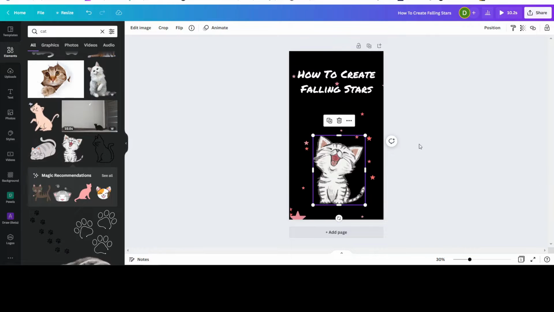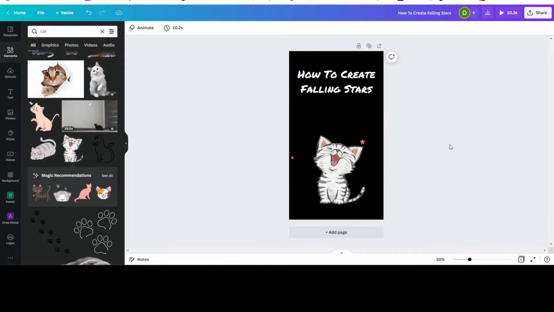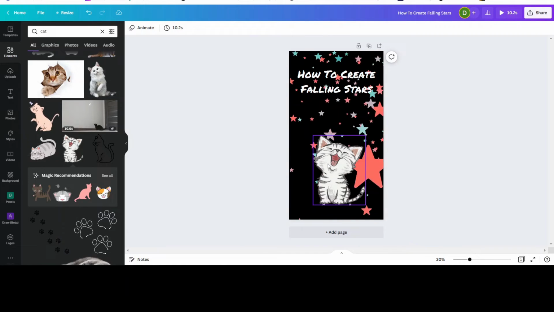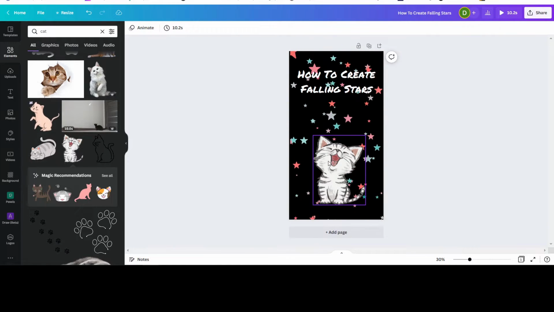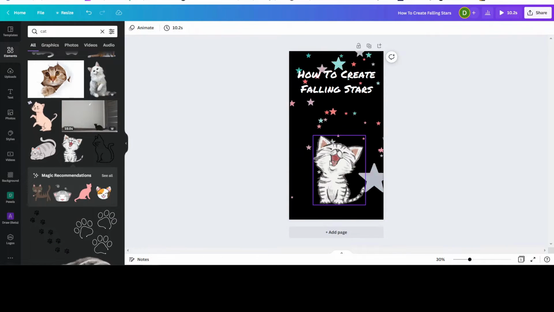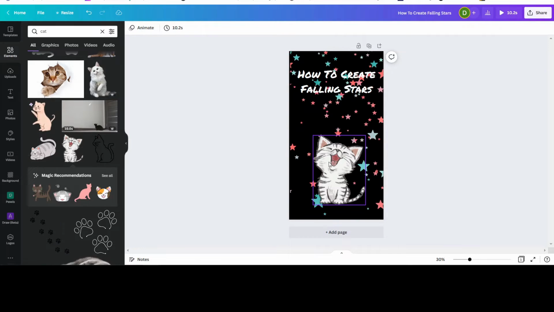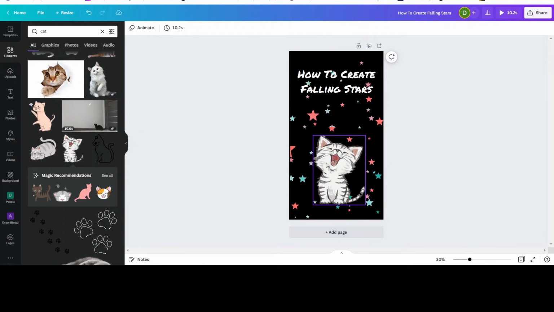Now again, let's click out of it. Now if you bring your mouse here, you can see that it's being highlighted, which means that that's in front of the animated falling stars. But I want the stars to fall in front of the cat as well.